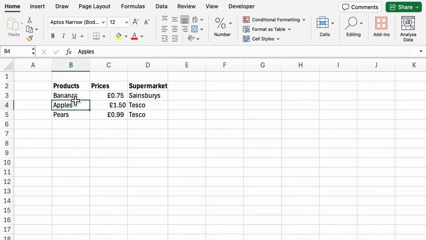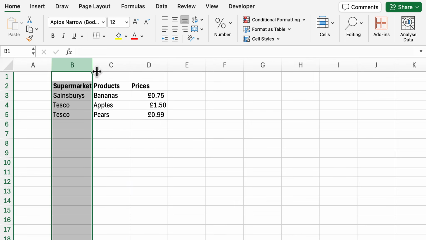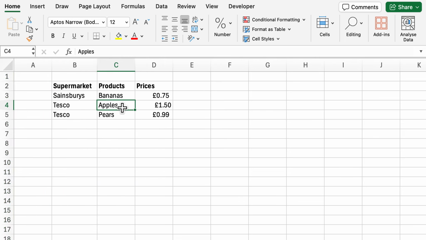And then next up, what I'm now going to do is I'm going to move my supermarket column to column B. So again, we'll just highlight our column that we want to move, press the Shift button, wait for the hand option to pop up, and simply drag it across. So yeah, very easy to do.